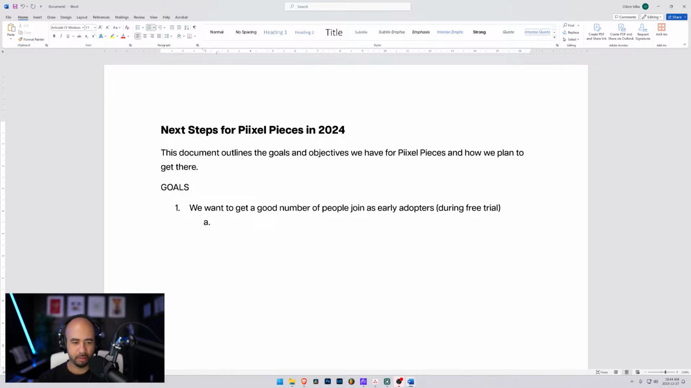And with that goal, we want to receive feedback on areas we can focus on to help increase the strength of our product. I'll just say product, because the one product is Piixel Pieces, not the individual components or templates.